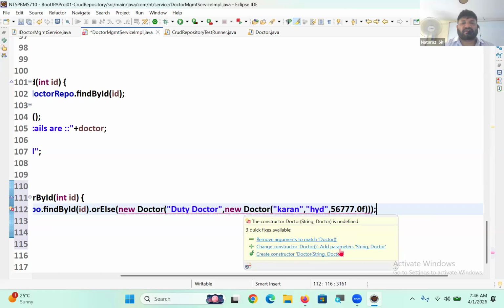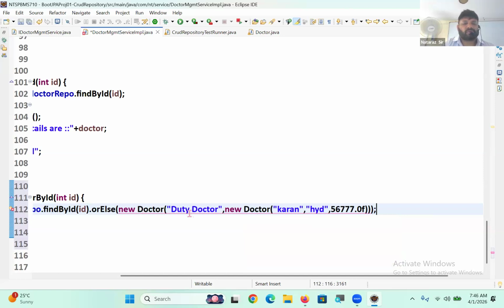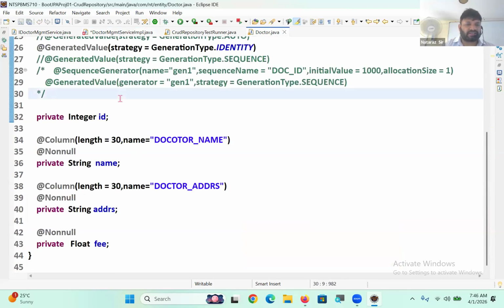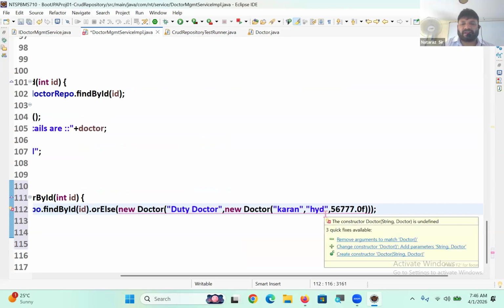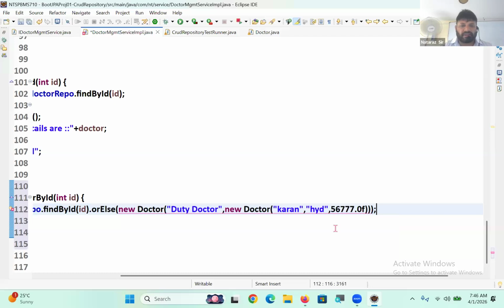Change constructor of doctor, add string comma doctor. One minute. Is there any required arg constructor? Yes. Name, address, fee. Okay. Name, address, fee. We have taken that.